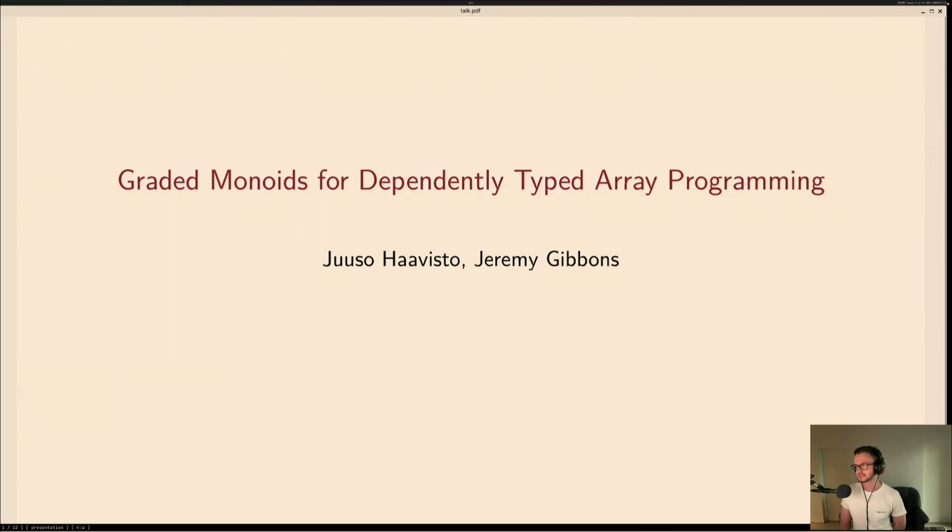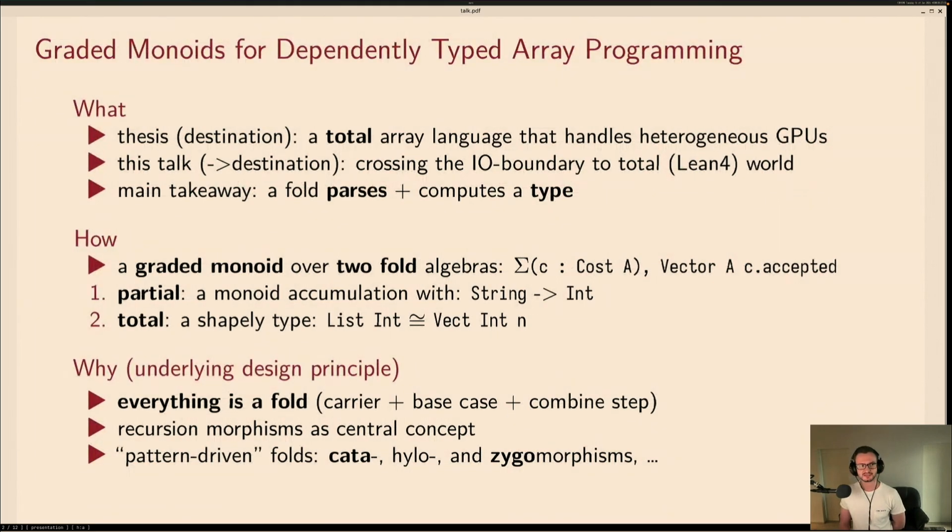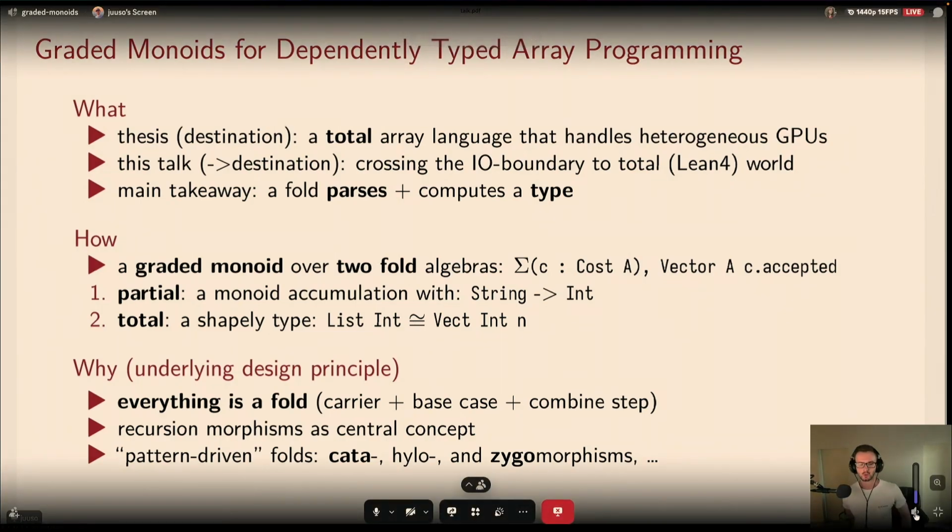Okay, so I'll just get right into it. I'm starting with what I'm presenting, how, and why.